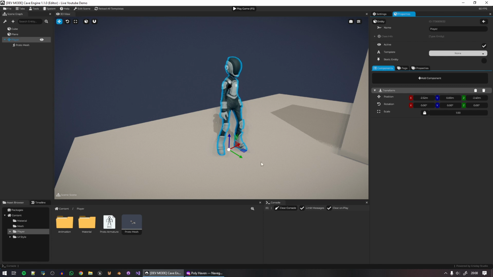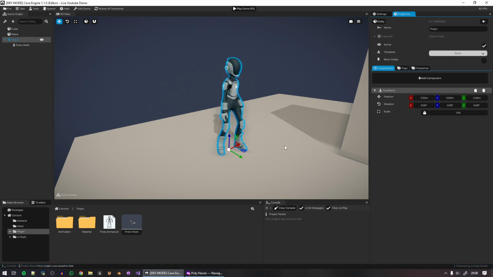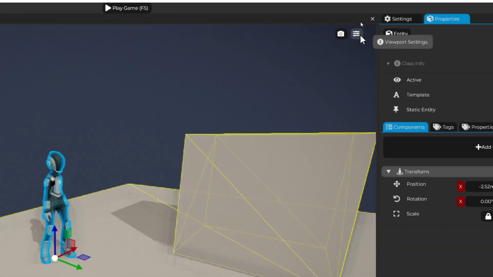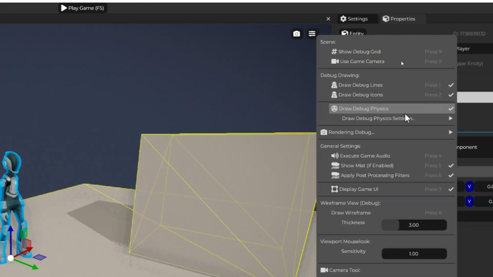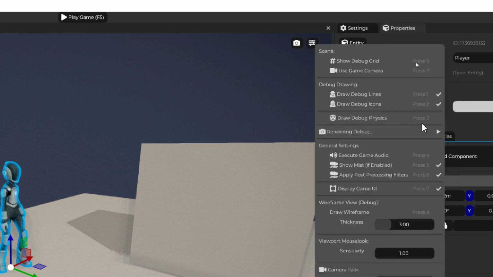Let's select the player and add a component here for the physics. Because if I press 3, the number 3 that is right above the W key on your keyboard, you see that it is enabling the physics visualization. By the way, you can simply go here in the viewport settings and enable draw debug physics, and you can see there's a shortcut for it, which is 3. So this is why I said that.